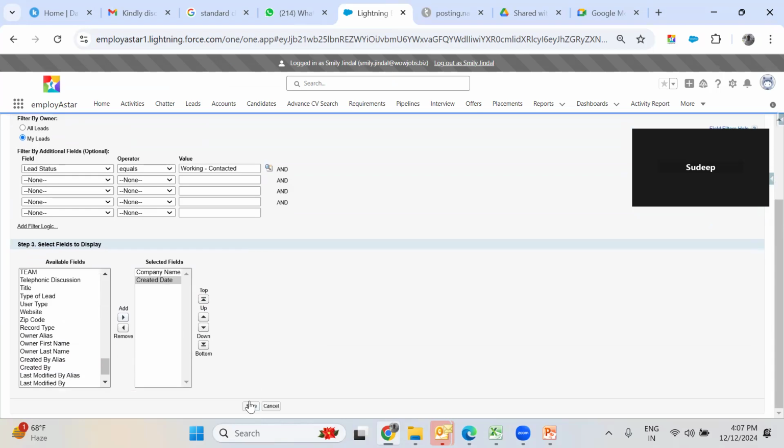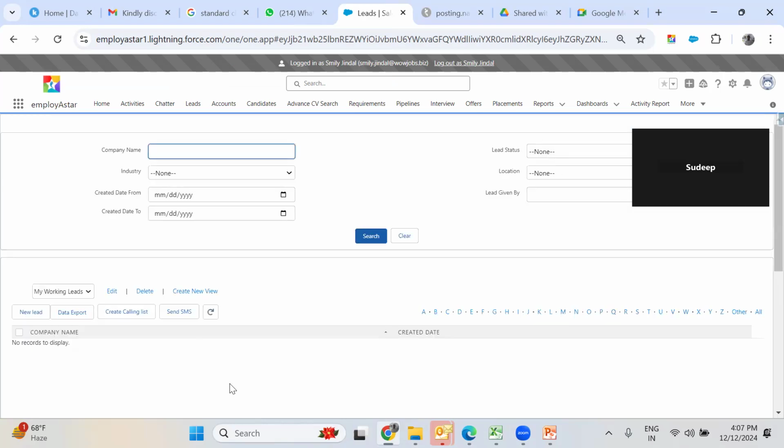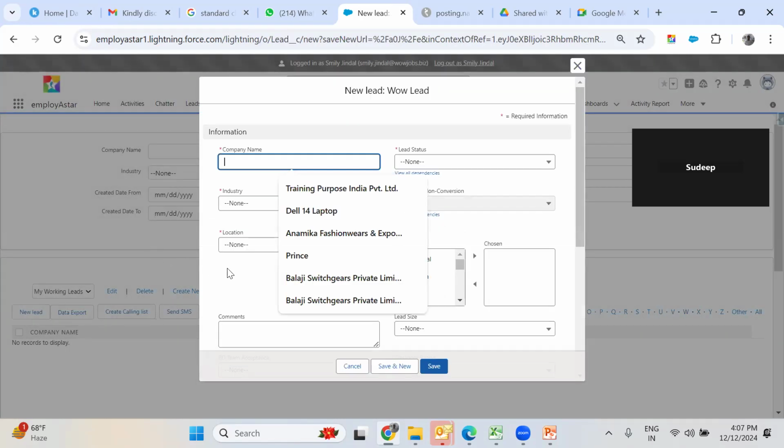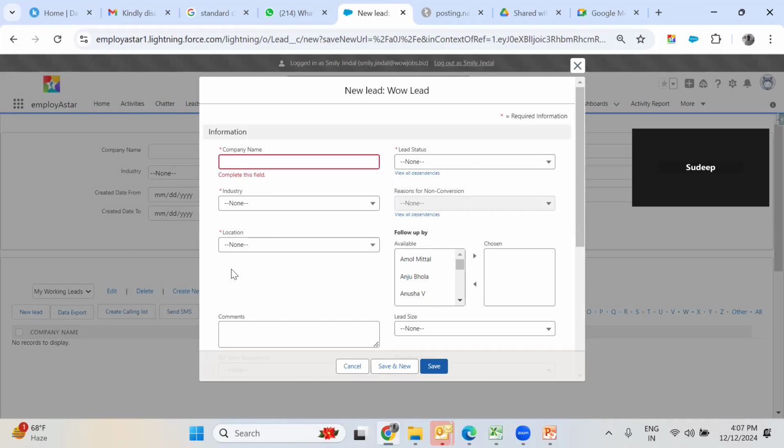So your own list view will be created. Now you can see my working leads is the new view created by yourself, and whatever filter you wanted to create, you can create your view. Right. Now coming to how we can create a new lead. There is the button, you can see New Lead, right? Just click on New Lead, and here you need to fill in the information about the lead.